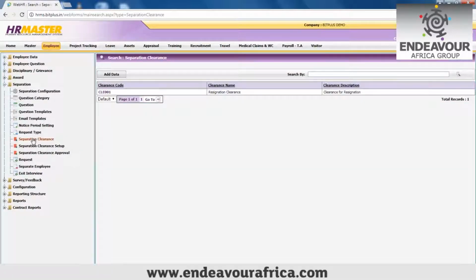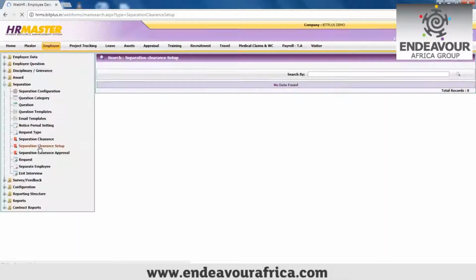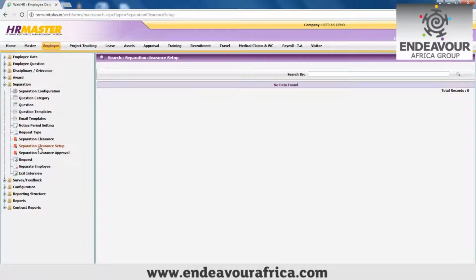So separation clearance is where we will be setting a clearance flow. An employee can log into the system and clear with one department or the other. So we have separation clearance setup. Here is where we set the clearance setup, like saying employee so and so should be cleared from this department, then the next department, maybe starting from IT, then finance.